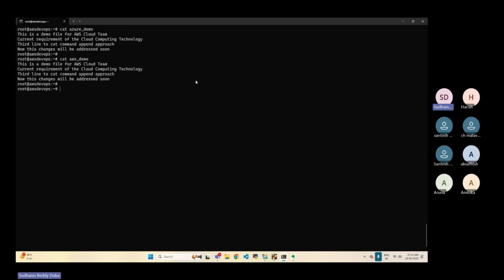For that, instead of using any online websites, in the Linux operating system we have diff, meaning difference. I want to see if there is any difference between the AWS demo file and the Azure demo file. So let us give the file names. There is no difference. If there is a difference, it will show you like this. For example, I will add some new lines to one of the files. Let us say Azure demo.